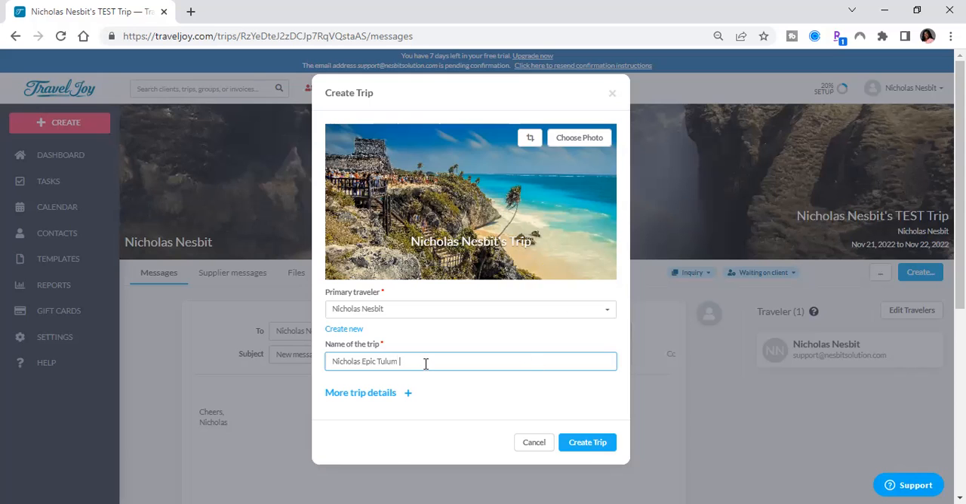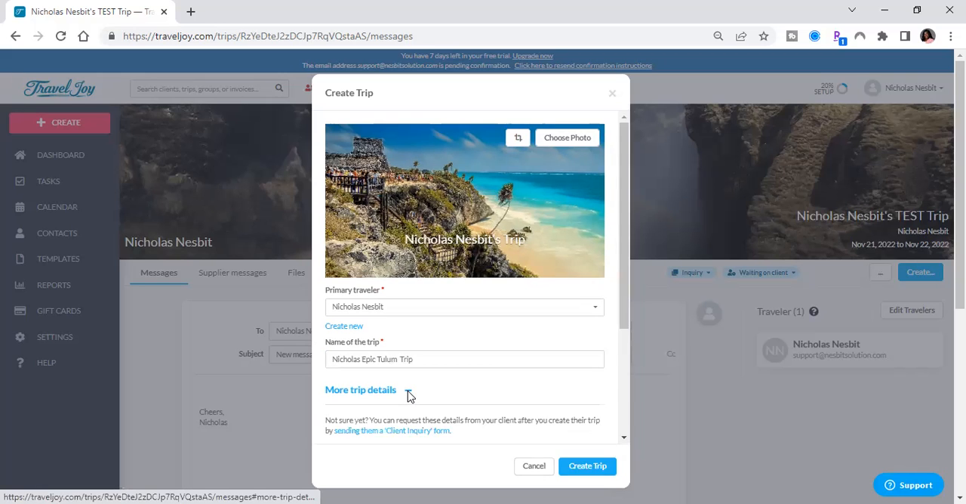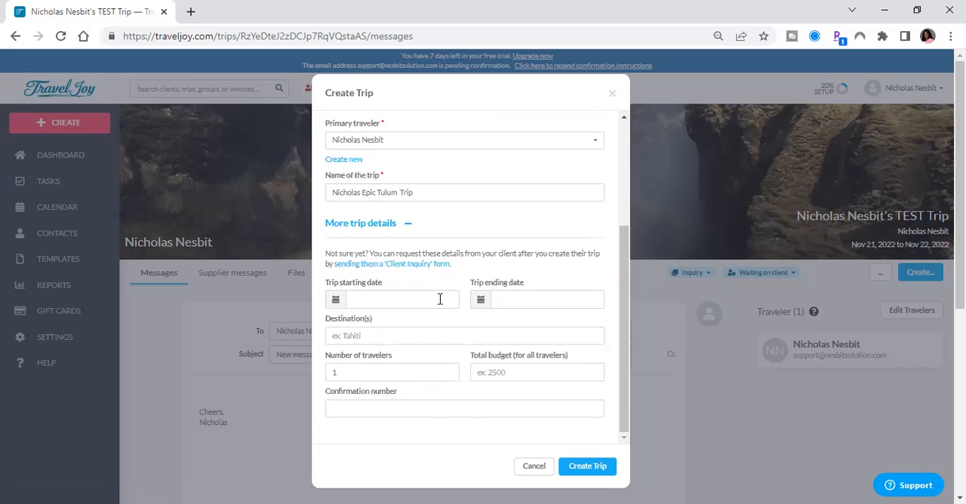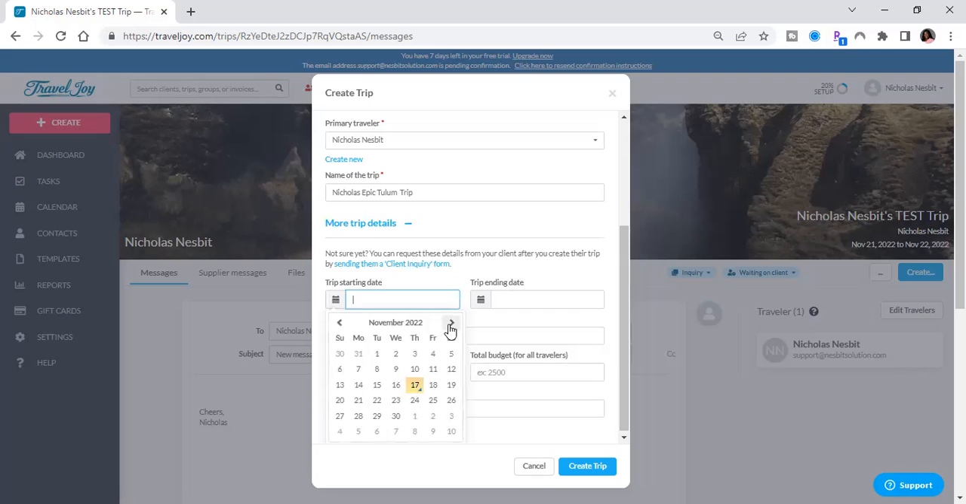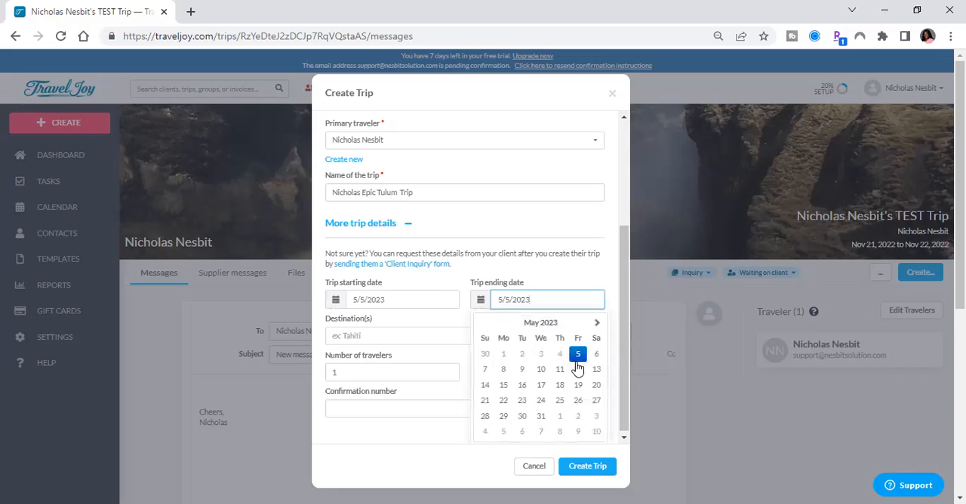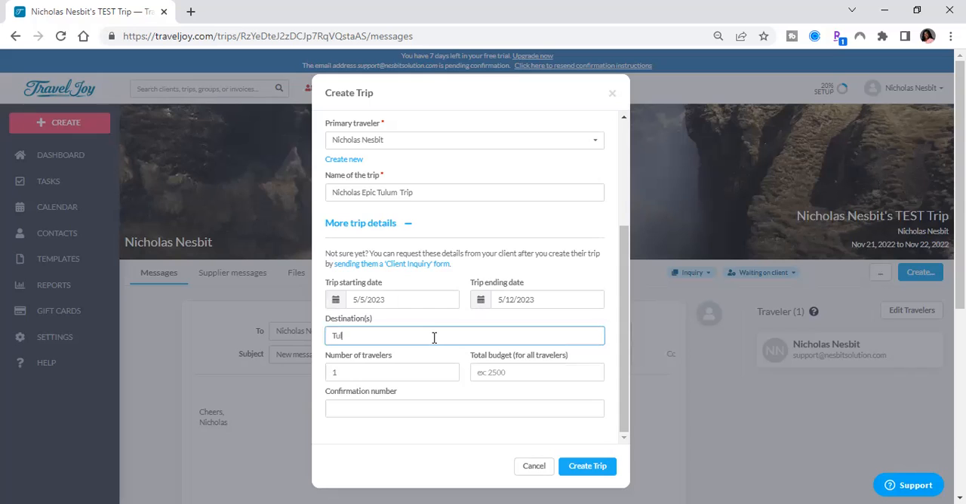Tulum trip. All right, more trip details. What was the 5th? May 5th through the 12th. Destination, Tulum, Mexico.